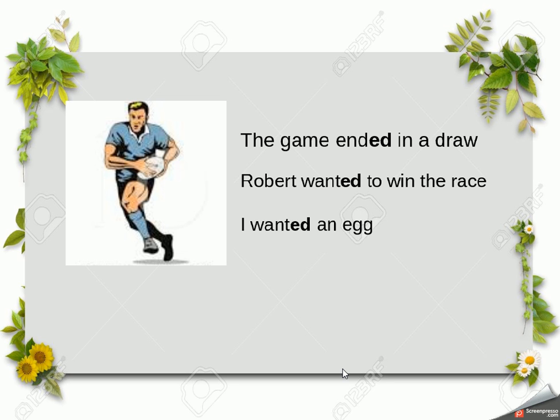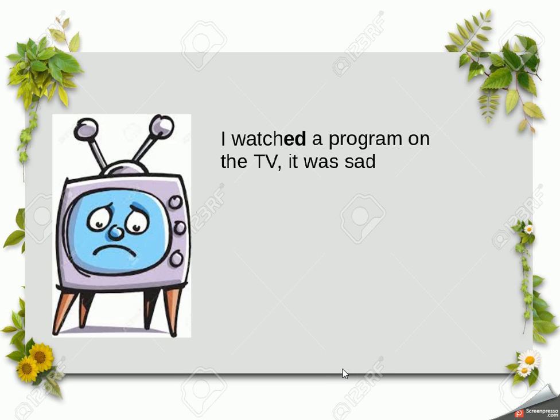So let's look at a few examples then. So this one, the game ended in a draw. So the ed has been put on the end because the game has already finished. The game ended in a draw.